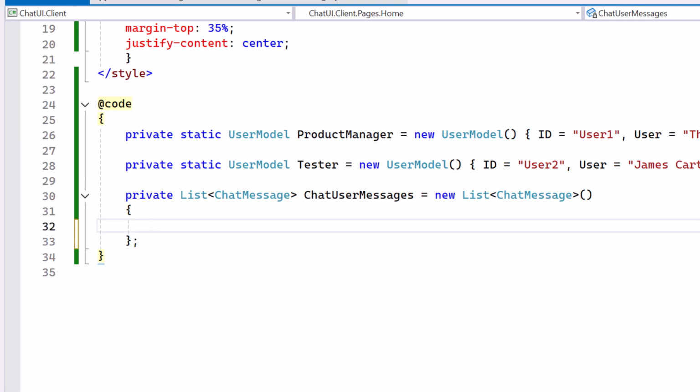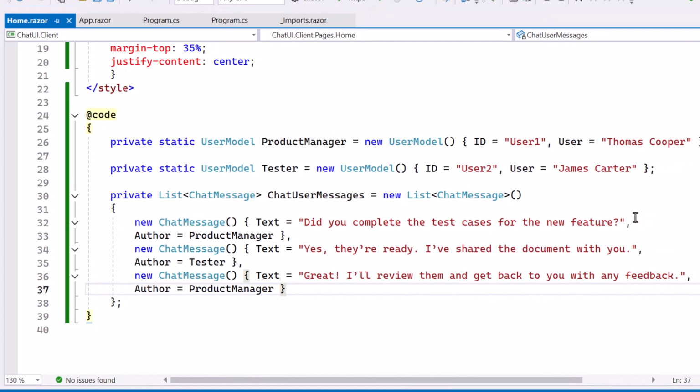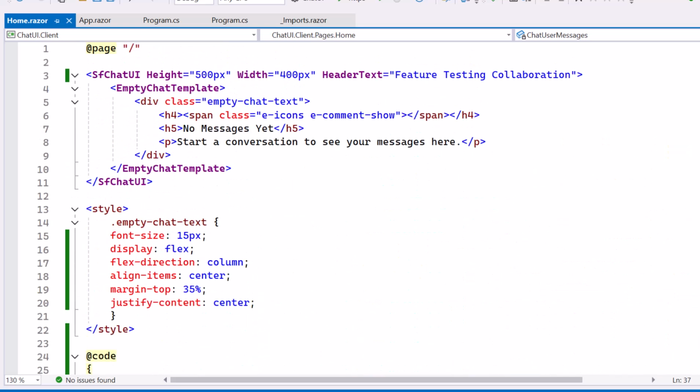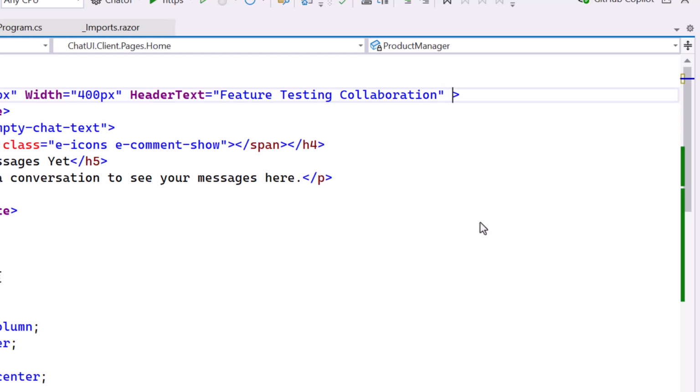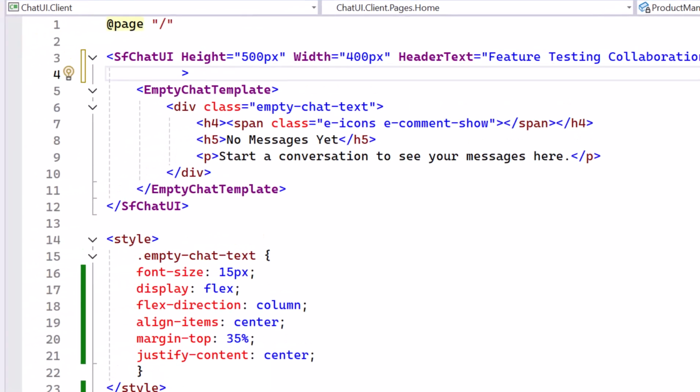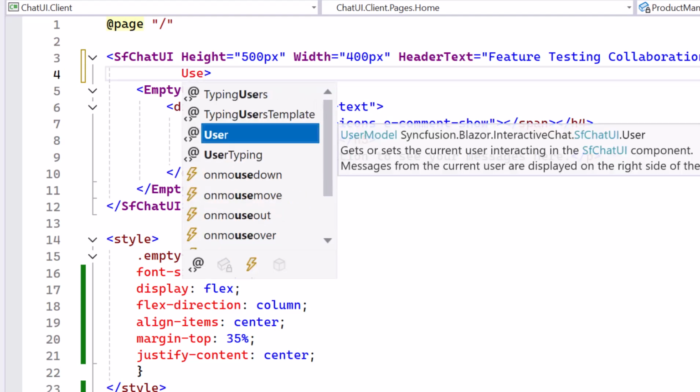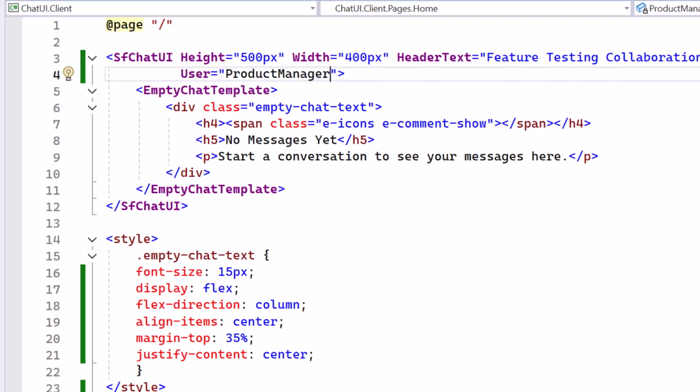Within this list, I include several example messages, illustrating a discussion between the product manager and the tester. To display messages in the Chat UI, I bind the chat user messages list to the messages property of the component. This property holds the conversation history and dynamically updates the chat window as new messages are added. To specify the active participant in the chat, add the user property and assign it to the product manager variable.